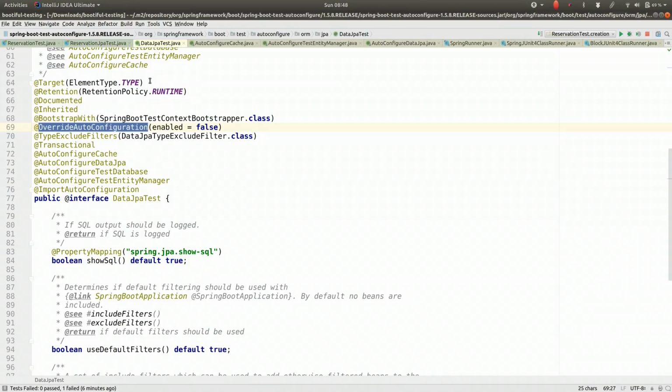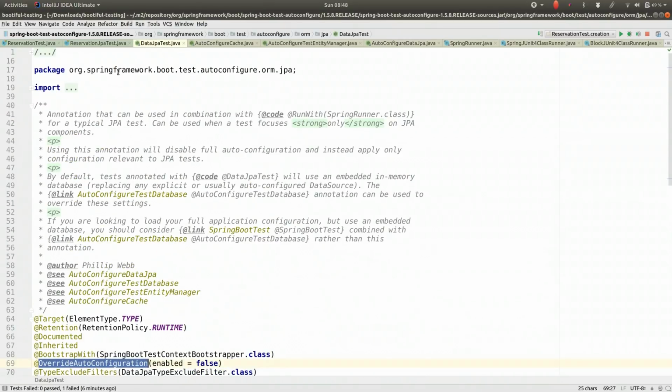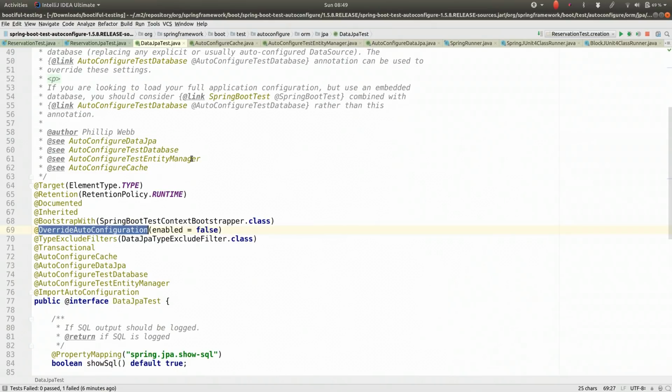We can provide our own auto configuration as well. So we can say in our own spring.factories text file in the META-INF directory, we can create our own entry that has the name of this annotation, org.springframework.boot.test.autoconfigure.orm.jpa.DataJpaTest equals, and then our own auto configuration, so that whenever we use DataJpaTest, our own auto configurations are involved as well, going beyond what's happening here.